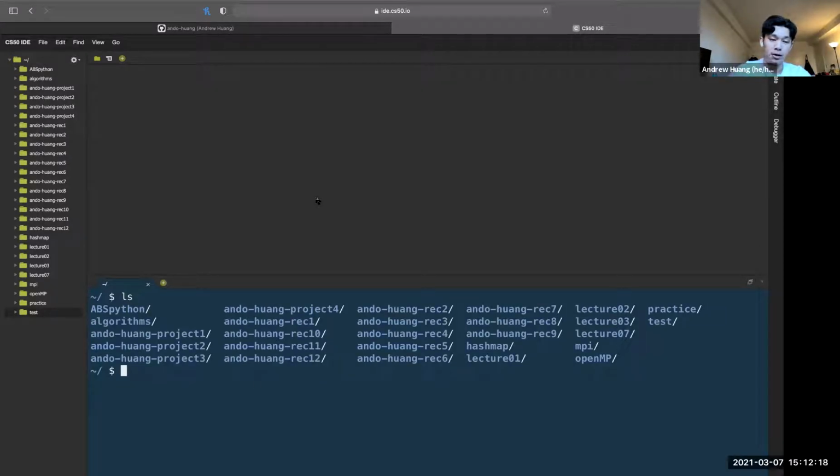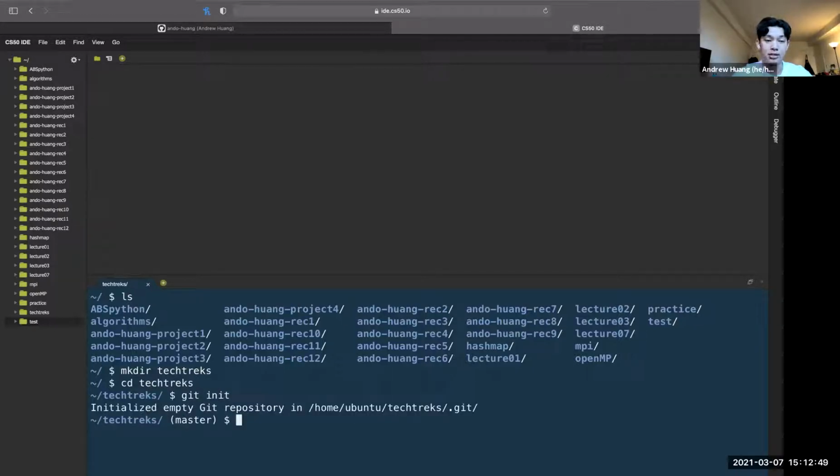And what we're going to do here is create a new directory. So that'll be mkdir, and then you give it a name. I'm going to call it TechTricks. We can check if that exists by doing ls again, or we can use cd TechTricks, which takes us into it. So you can see I moved into the TechTricks folder. At this point, you're going to want to do git init, and that'll initialize a new repository.